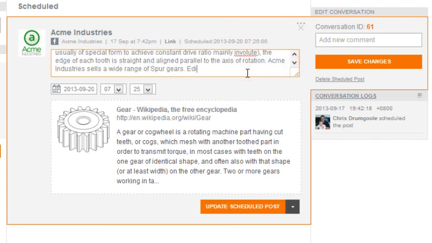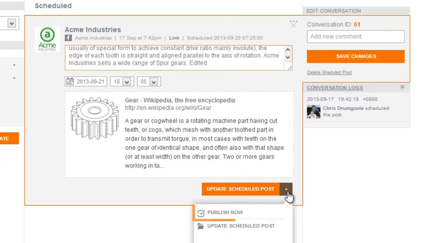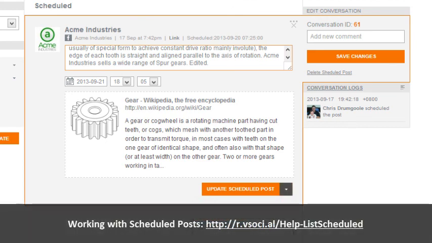You can also change the scheduled date and time by selecting a new date and time by using the Date and Time selector. Once you make a change, you'll notice the Action button change from Publish Now to Update Scheduled Post. Clicking Update Scheduled Post will save the changes you made immediately. You can choose instead to publish immediately the changes you made by clicking on the drop-down list next to the Action button and then finding the Publish Now action. For more information about scheduled posts, please visit our help documentation at the URLs displayed on the screen.